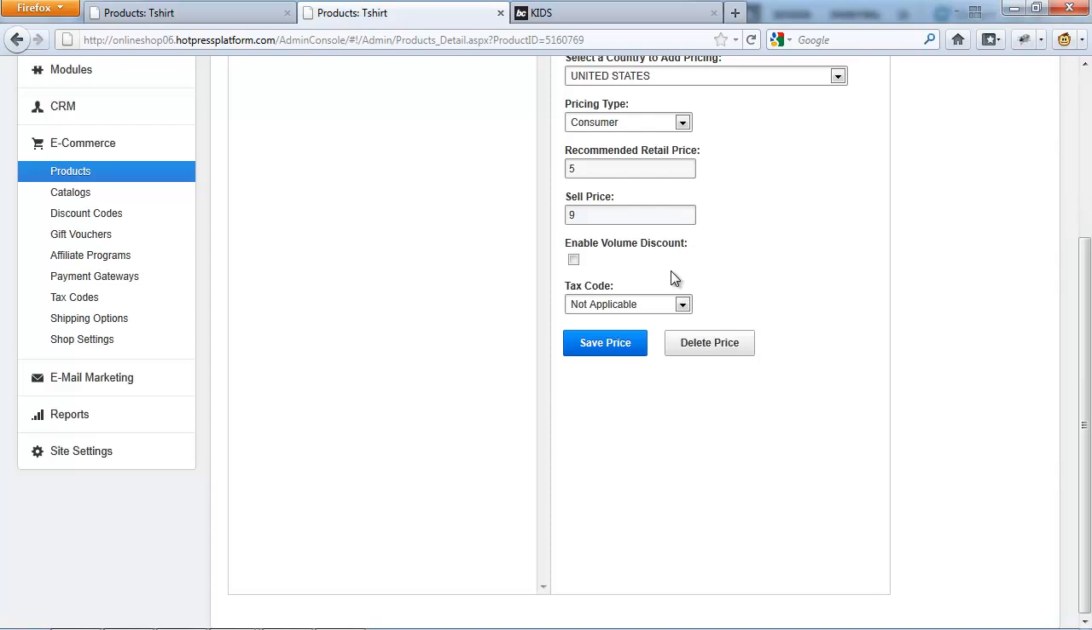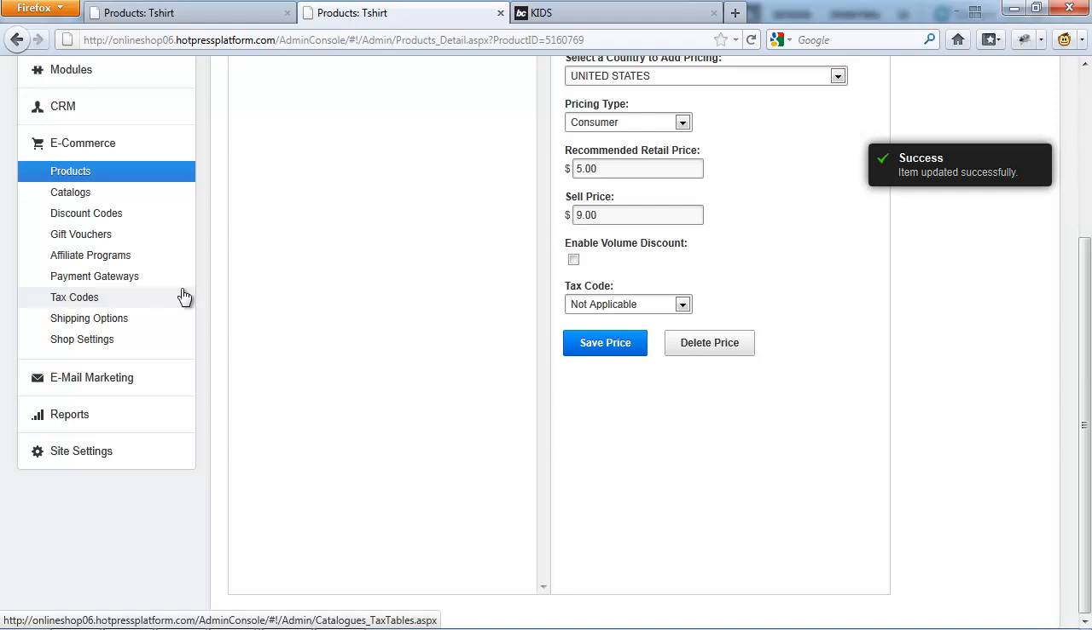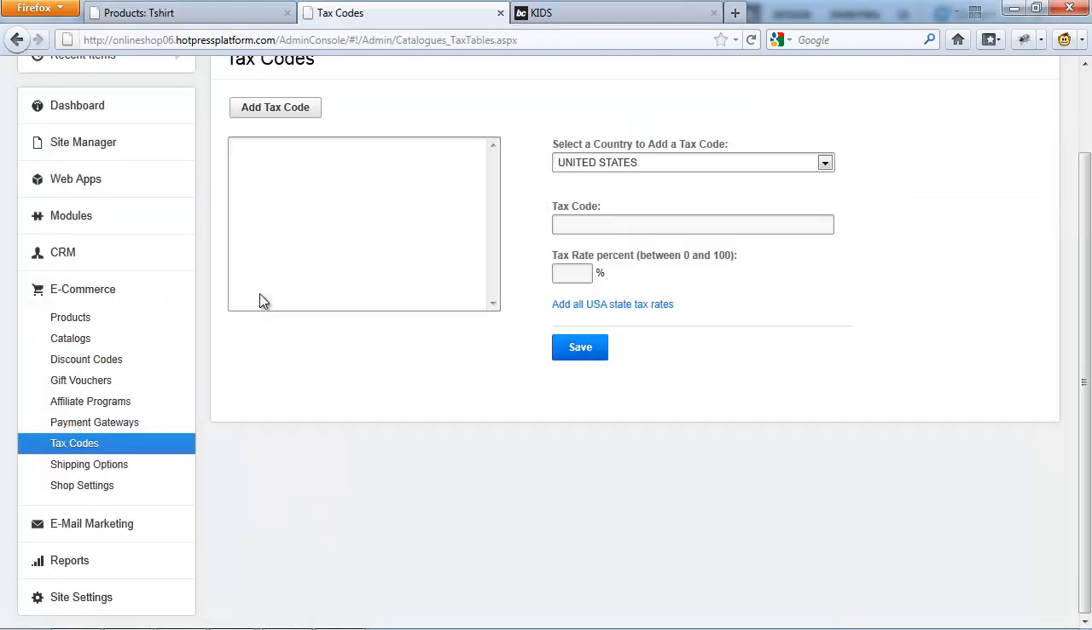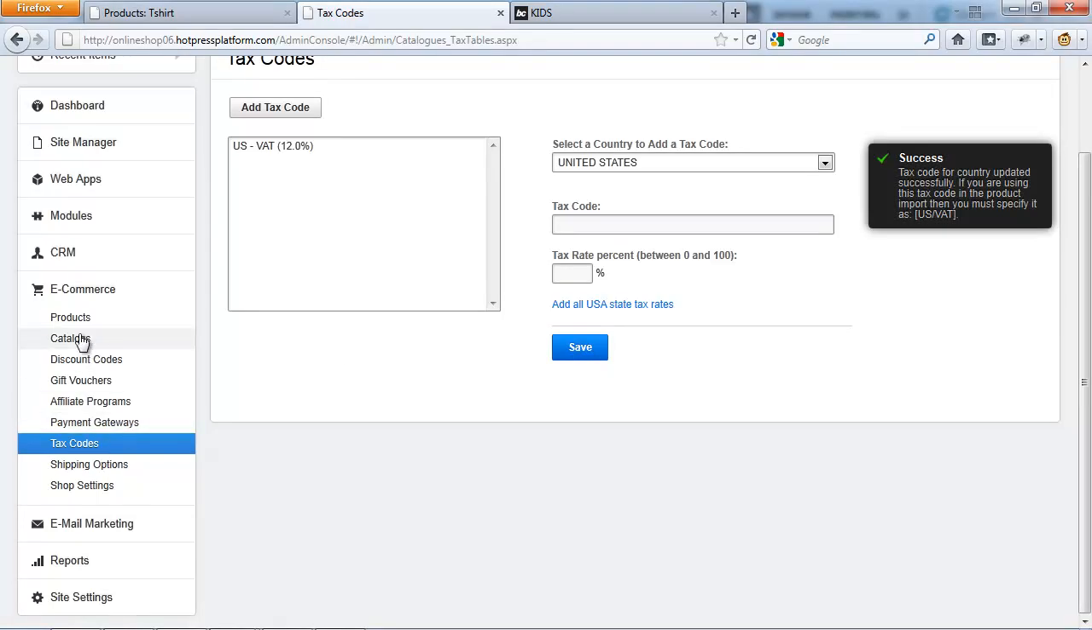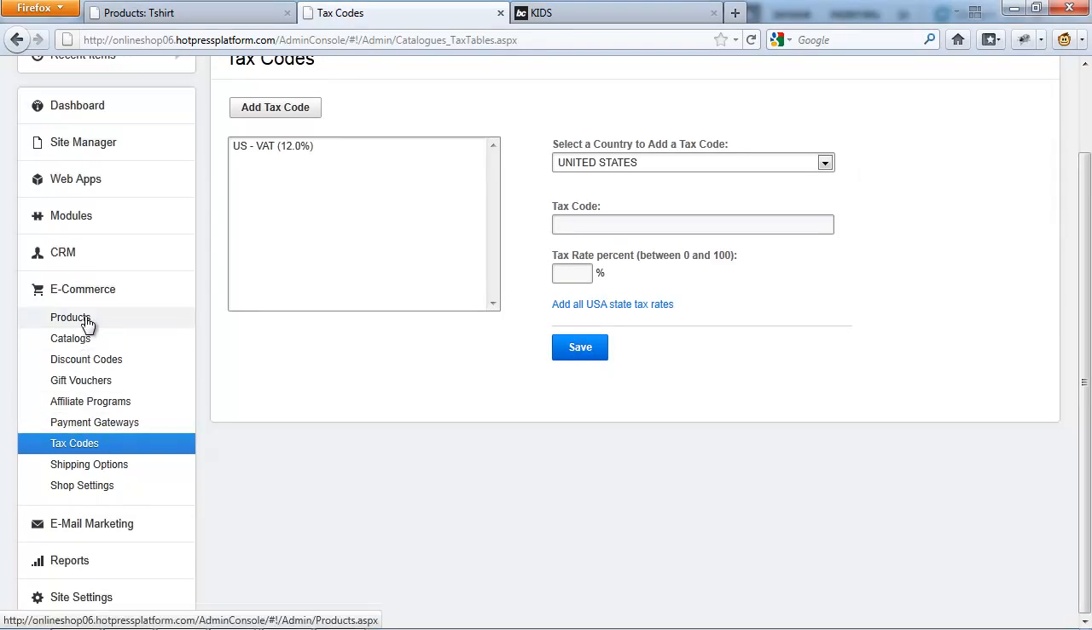By setting up tax codes and assigning these to products, the system is able to display and add the relevant tax for each product. So here's an example of how you would set up the US value for VAT of 12%. First, click on Save Price for this product here, and then click on Tax Codes in the sidebar here. Now add a new tax code by entering the values. For example, you name the tax code VAT, and the tax rate percentage will be 12. Click on Save. Now for every product that you add to the system, you could go 2 different routes.